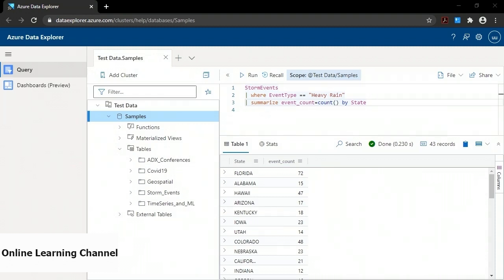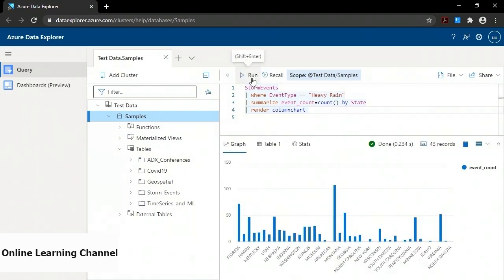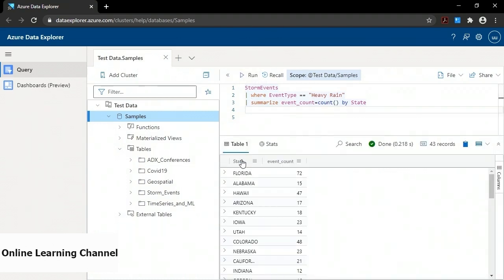Now the next thing I'm going to do is I'm going to render that as a column chart. And this is one of the great things with Azure Data Explorer, it can actually render different charts. So on line 4, I go pipe render space column chart. And if I run that, if I will just take out line 4 again and just run, remember that state is the first field and event count is the second field. So the first field will be the x-axis value and the second one will be the y-axis.